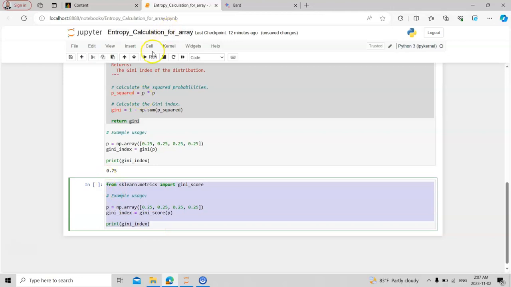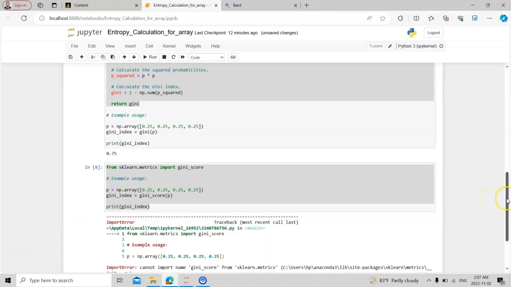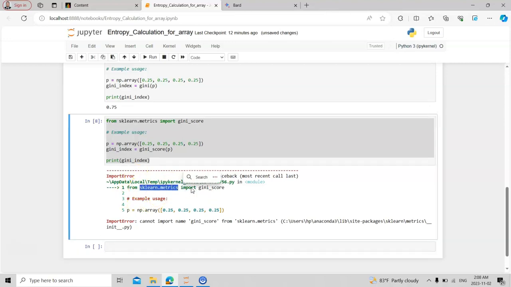So let's see how it works. I think it's calculating; it might take time as it did previously. So we are receiving some errors. If you analyze this error, the sklearn library is not installed. We need to install this library. It cannot be imported because the library is not installed.